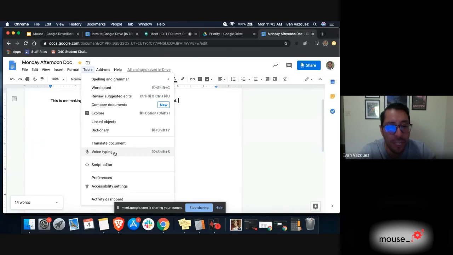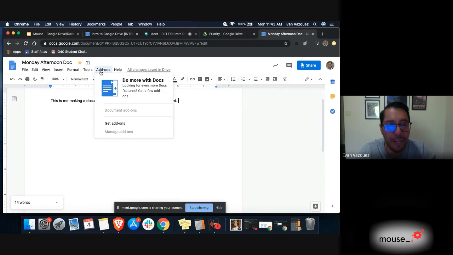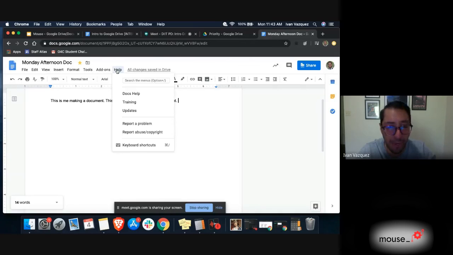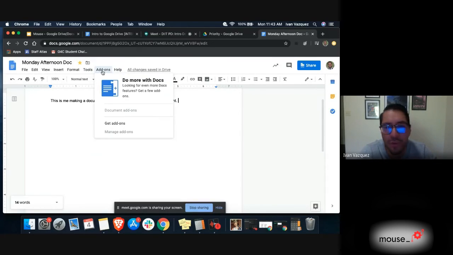And you can even do voice typing as well. I don't want to break my laptop, so I'm not going to click on that right now. But let's say your students might have trouble, or you might have trouble typing all day. Voice does help a lot. In any document, add-ons. And you can always have the help button right here in case you have any questions at all. So docs help, training, any updates. And if it's something big, you can always report to Google, you can report a problem or report copyright or abuse, which really shouldn't be too much here for you. But for most of you, docs help would be perfect. Or you can always Google the problem itself.